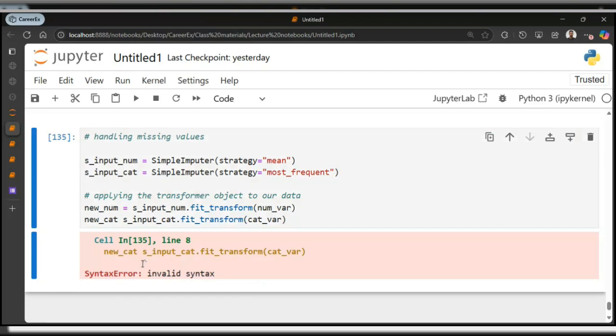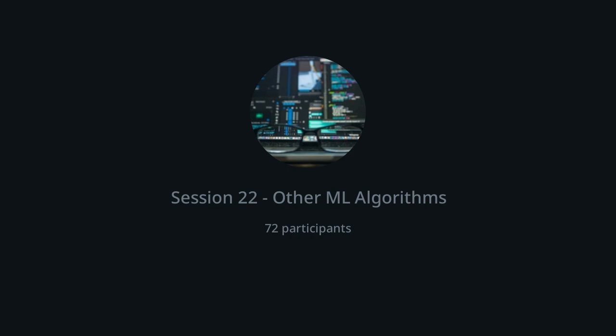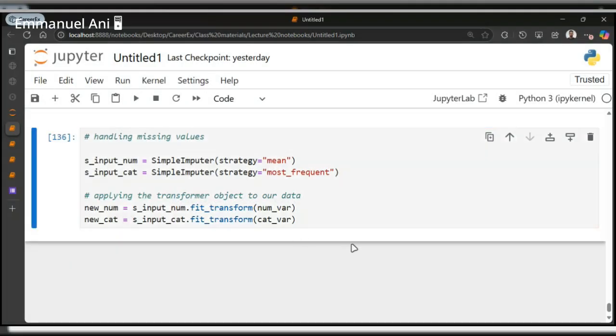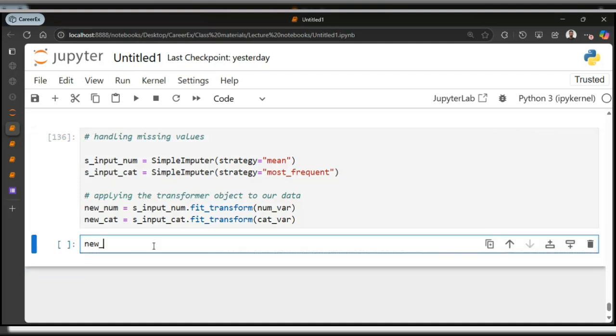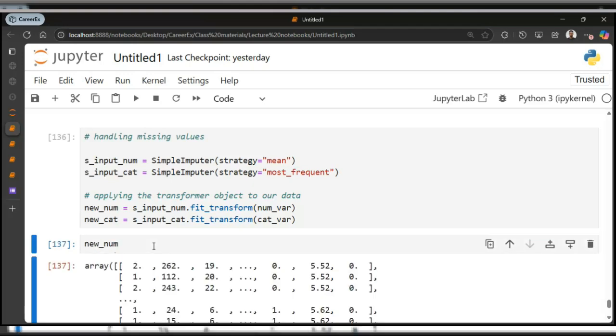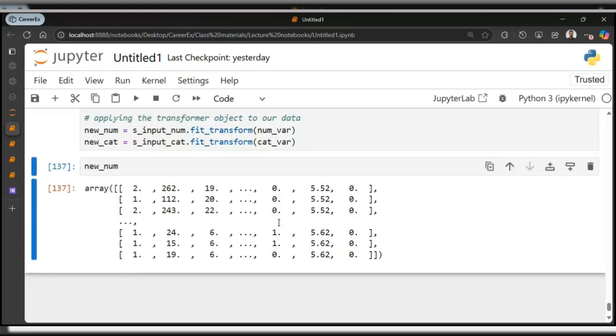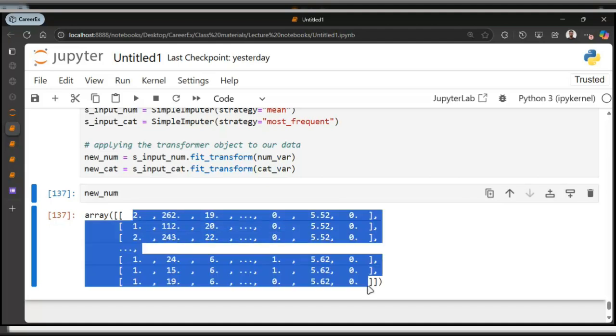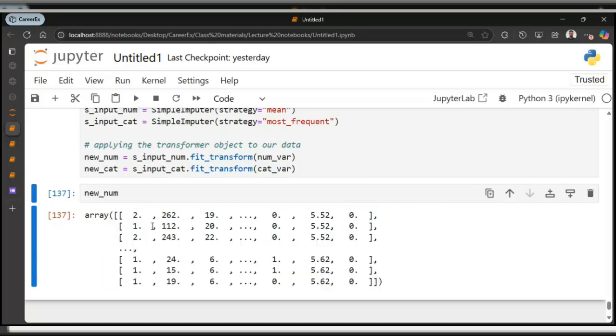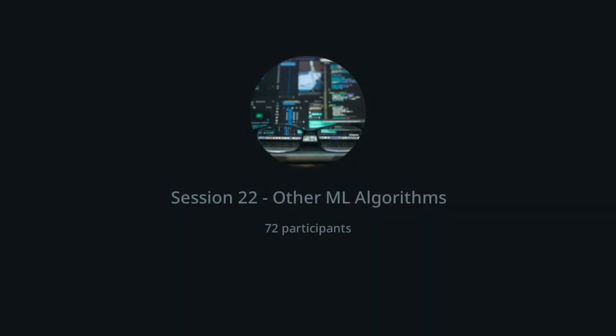So we have an error here. What are we going to do? So put equal to, and then we have this. If we check our new num, remember every transformation we do in scikit-learn is always returning an array. So we have to convert that array back to a Pandas data frame if we still want to work on it.